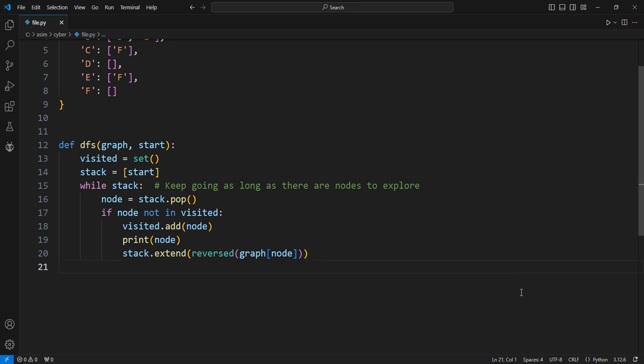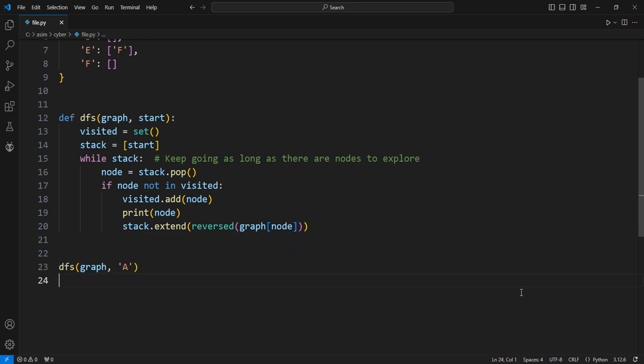Run the DFS starting from node. Now run our code.